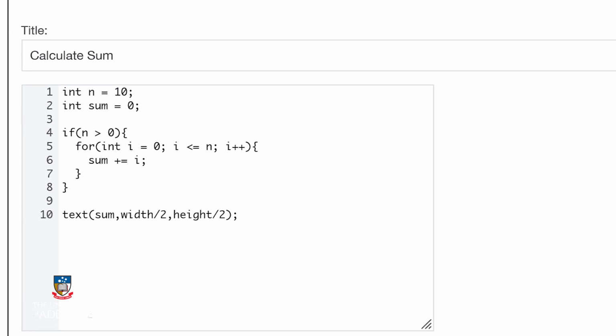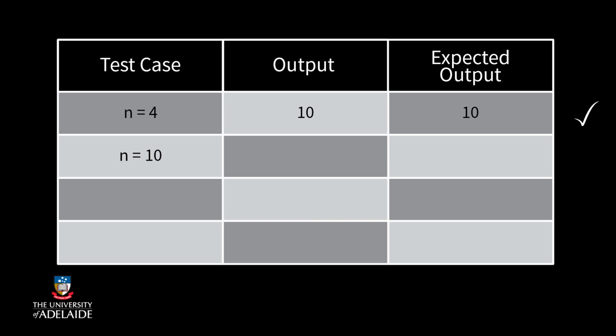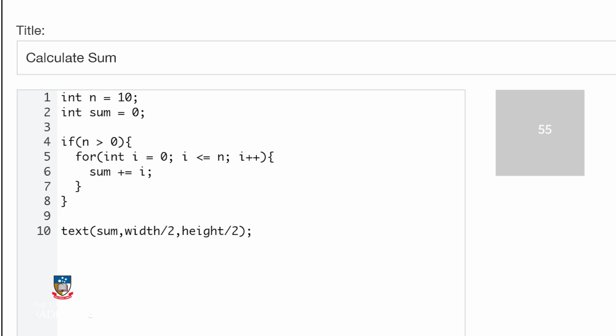Another test case for our program will be n equals 10. If we work through this test case, then the output of 0 plus 1 plus 2 and so on until we reach 10 will be 55. Let's see if this is the case. Again, correct. This test case has passed.